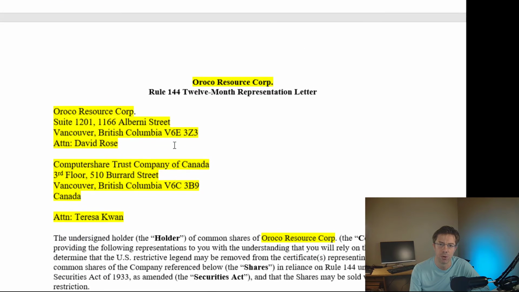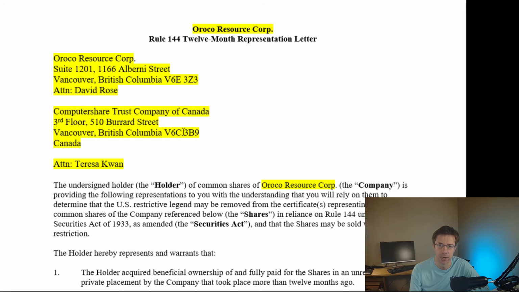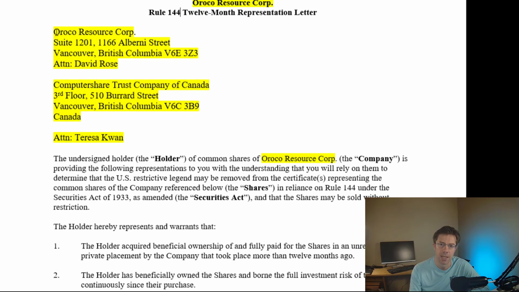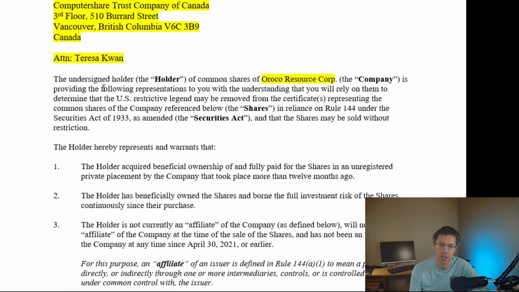Then you have to have a representation letter. So here's how it goes. You put the name of the company here. You title it the representation letter, Rule 144. Name of your company, Oracle, Aduro, Voxter. Name of your transfer agent and the address. Again, this is on your DRS. Oracle will show this. And then you attention it to the person that is assigned to your company within the transfer agent. And then here's the text.